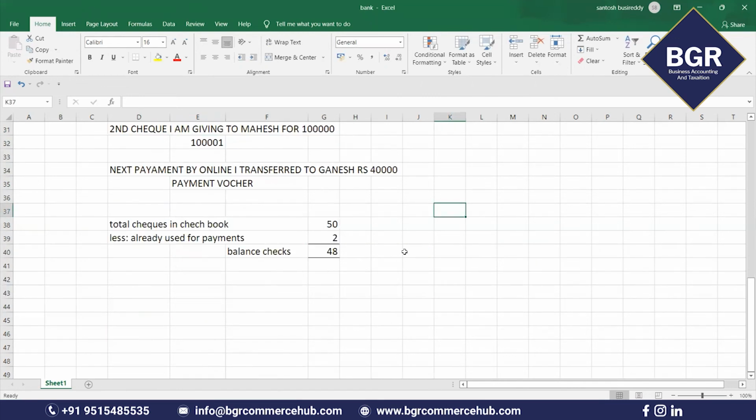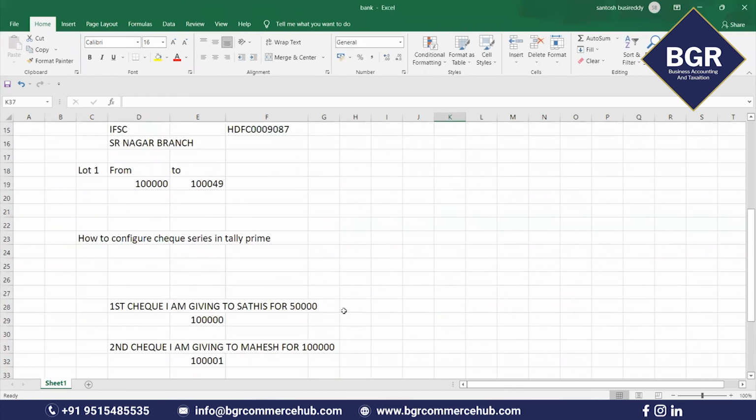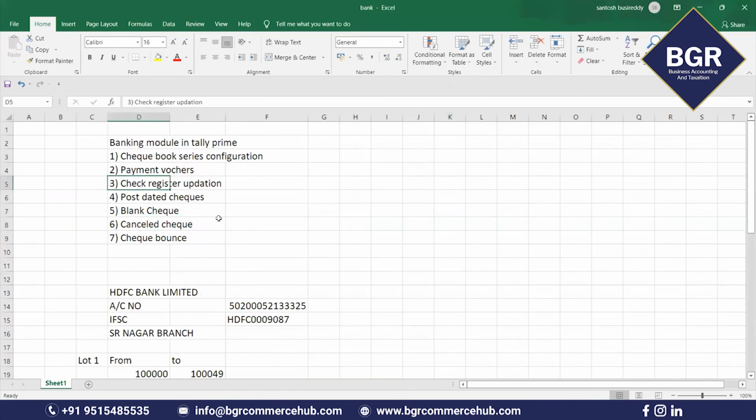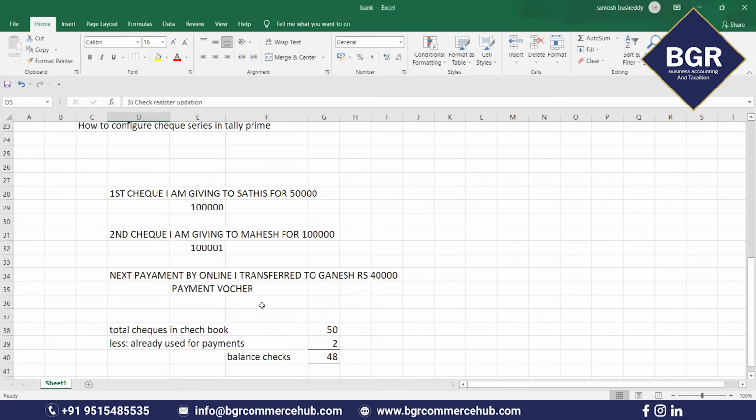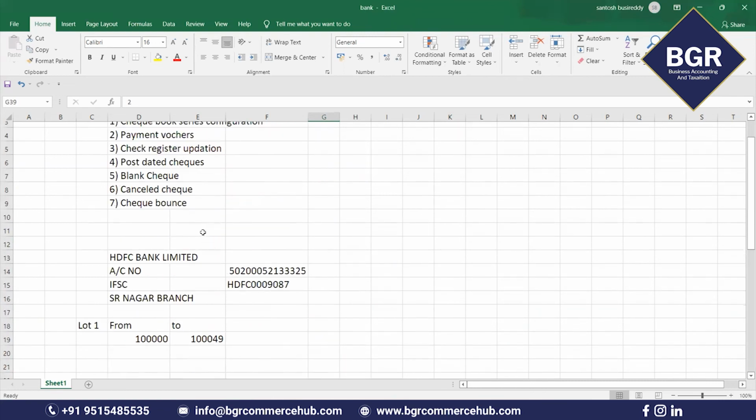So how to see this checkbook register in the Tally Prime? If you go to checkbook register, what details you can get? How many checks are there in this checkbook? How many I already used? How many balance checks are there? To which parties had given the check? Total list you will get. That is the benefit of check register.